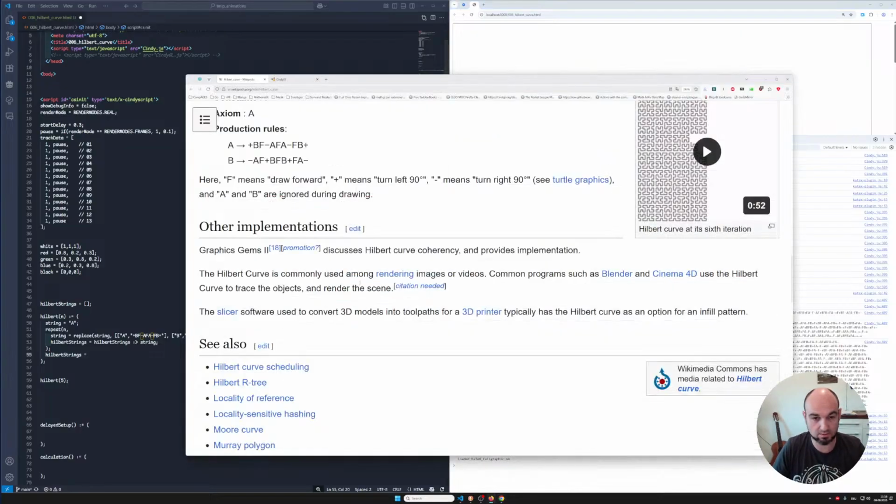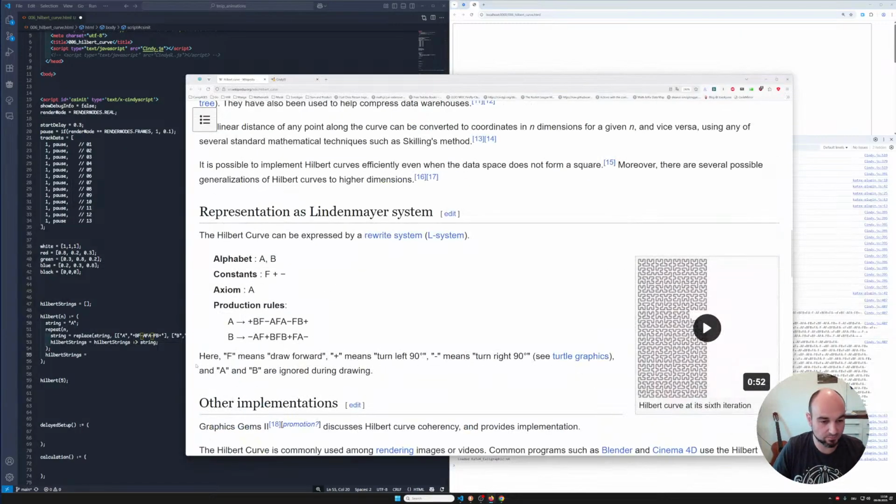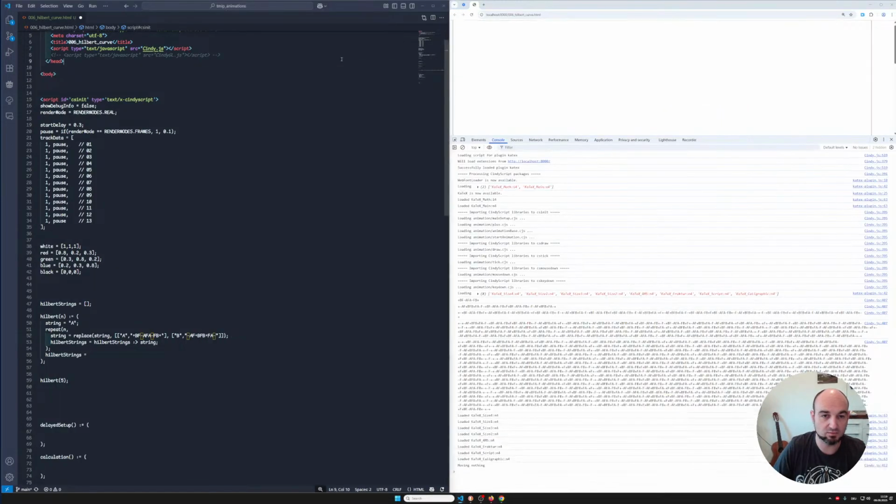And what I now want to do is I want to take Hilbert strings. So if we go back to the Lindenmayer system, F means draw forward, plus means a left turn, minus means a right turn. A and B are ignored during drawing. So A and B are just for the generation of the replacement rules. So we can ignore that, and that means we will delete them. So we take apply Hilbert strings, and then we do the same thing as here.